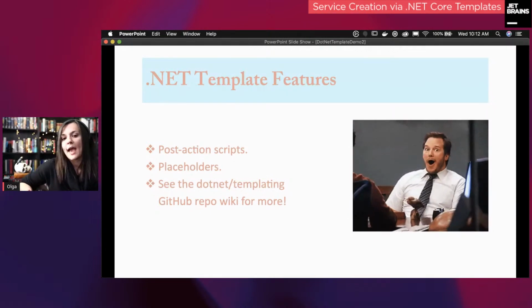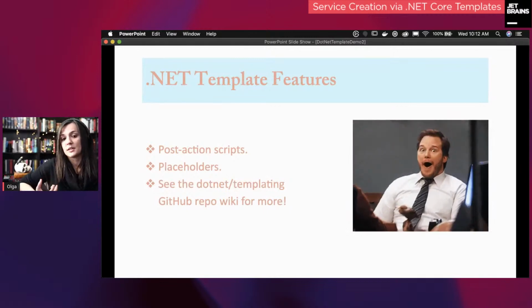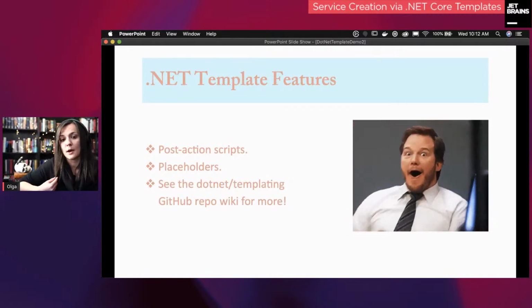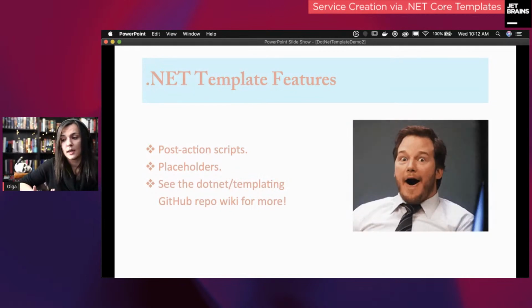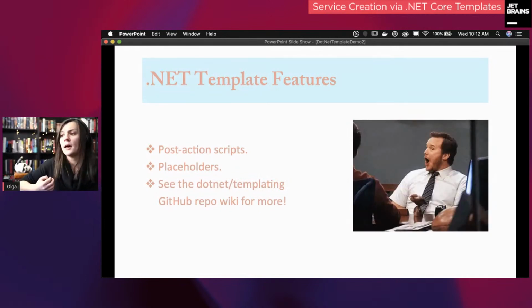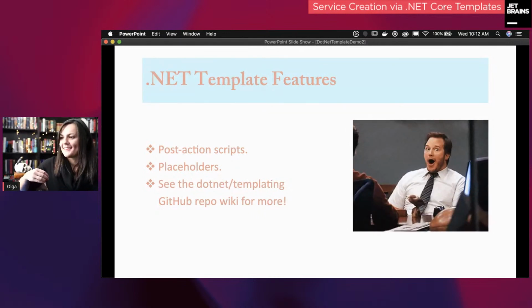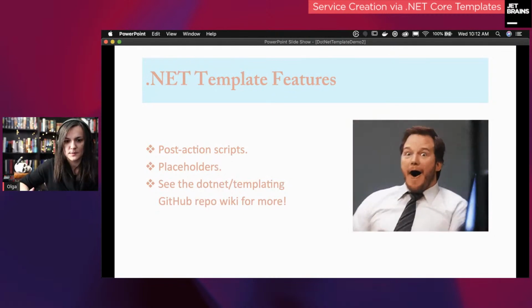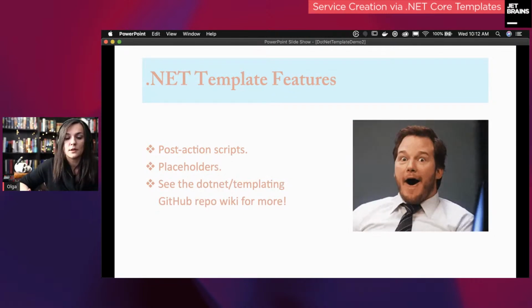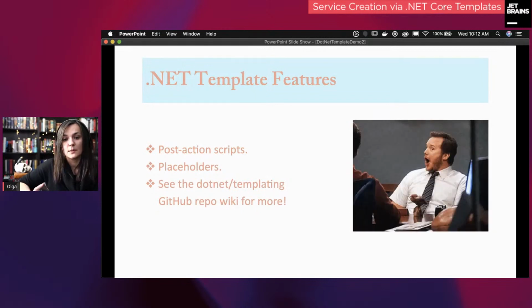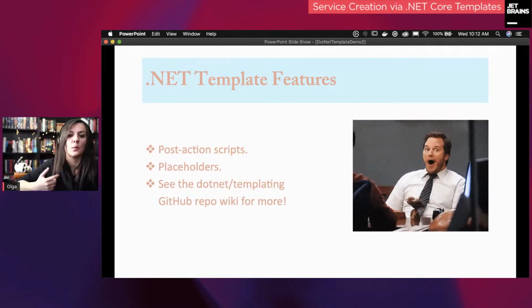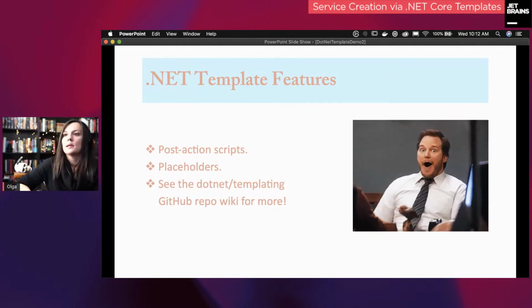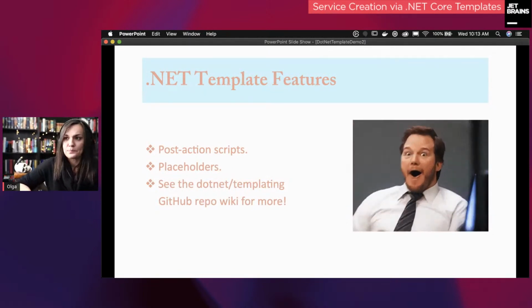One of the caveats with .NET templates is if you use something like dotnet NuGet pack, it will strip the execute permissions from all of your shell scripts. So one of the post-action scripts you can use is to add those execute permissions back, especially if they're build scripts or something like that. So that could be very useful.